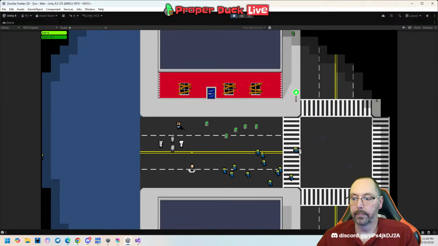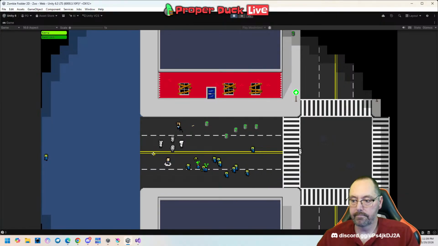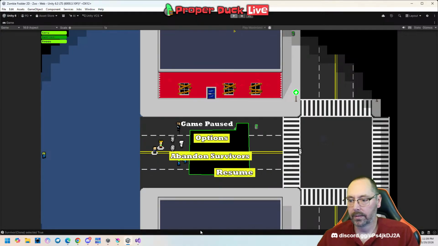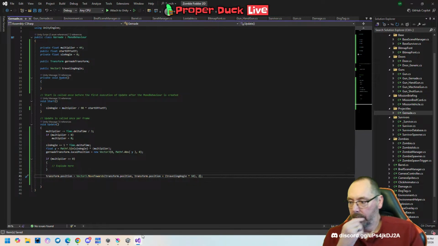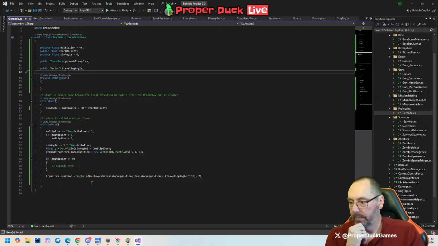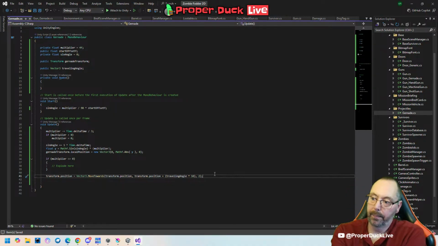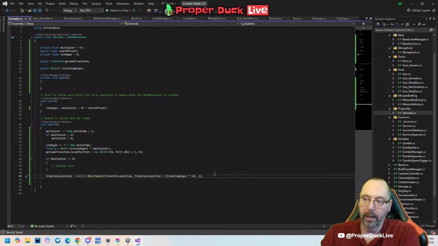Oh. It's gone. Transform position. That's just the grenade. Equals vector 3 move towards transform position, comma that. Doesn't matter what it is, it should only be 2 unless it was there and it just fell below the Z order.